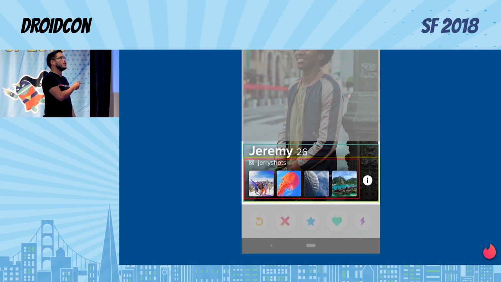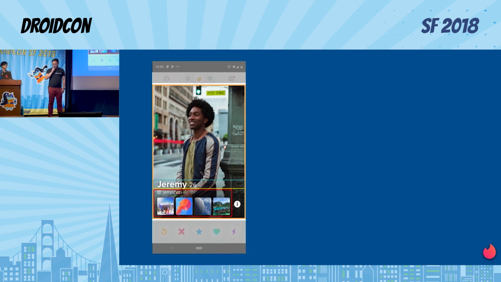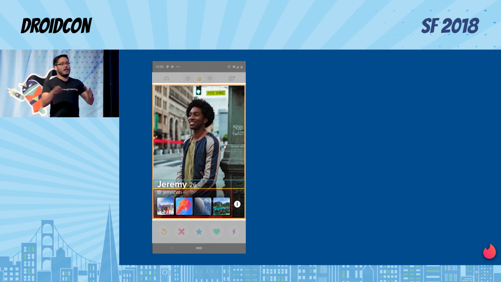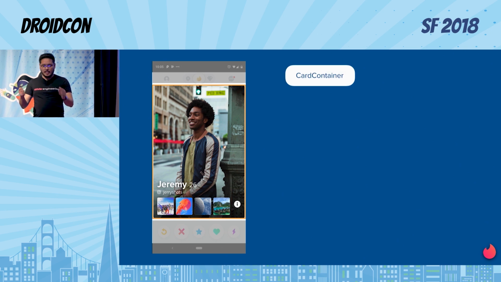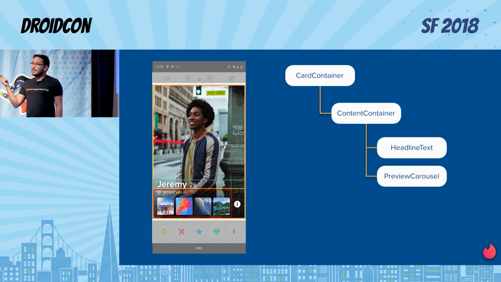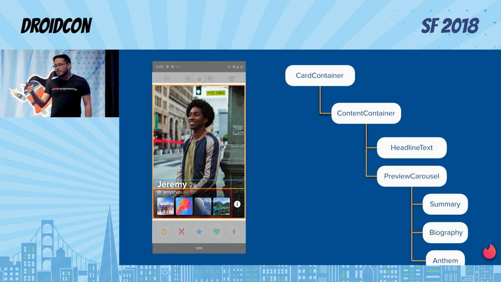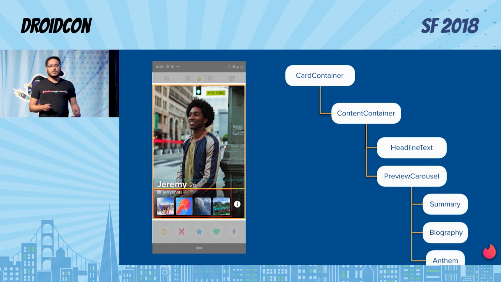Then we need another container to show the name of the person, the age, some icons, some other information, whether you have a Tinder U, for example, it's another feature, whether you have some country-specific features, and all that. When we go to the main part of it, the main card stack, you have all that inside of that, so we can have that container. And when you look into details, we could call this a card container on top that actually has a content container there in the bottom. Then we have the headline text and the preview carousel, which is what changes the information that's inside there. And then we have the summary, biography, anthem, Instagram, and all those other pieces of information.